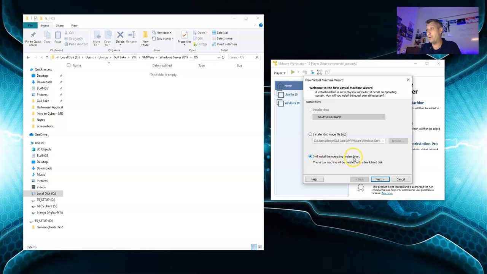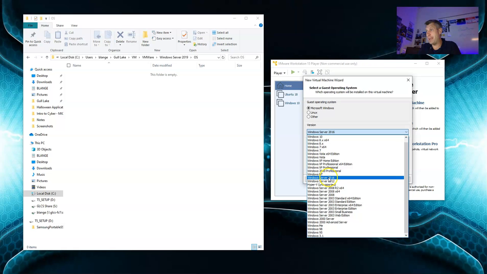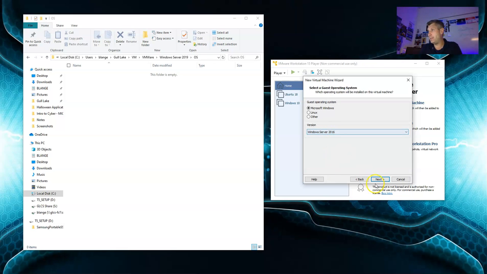I will install the operating system later. So we're going to choose next on this. Microsoft Windows, Windows Server 2016 edition, so you may have to go and look for that. Again, I know we're doing the 2019, but this is the most up-to-date one they have on their list, so we can choose that, totally fine. Choose next. This is where I'm going to right click on the right of this and I'm going to backspace and put 19 on here. This is what's going to appear over here on the left hand side. So Windows 10 or Ubuntu 18, it will say Windows Server 2019.